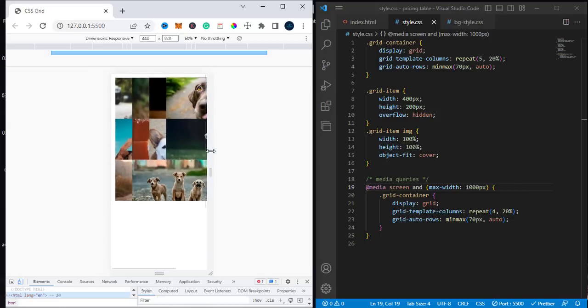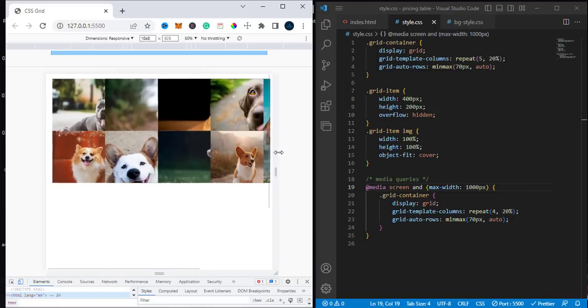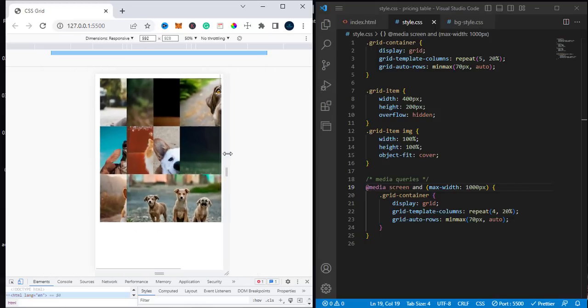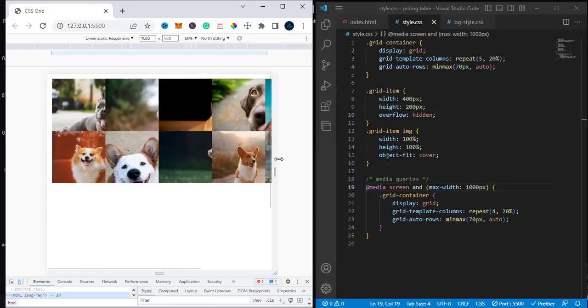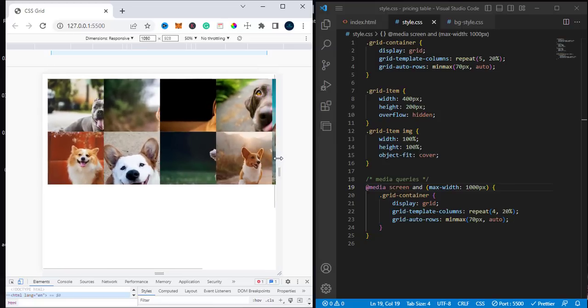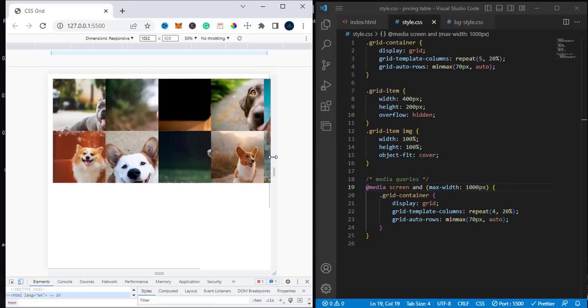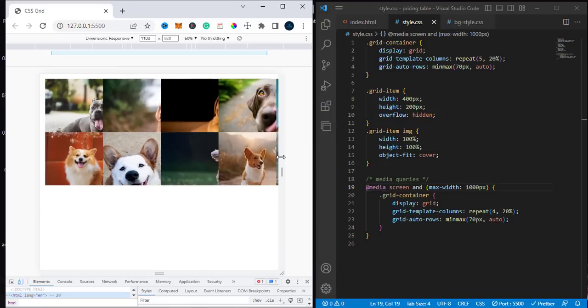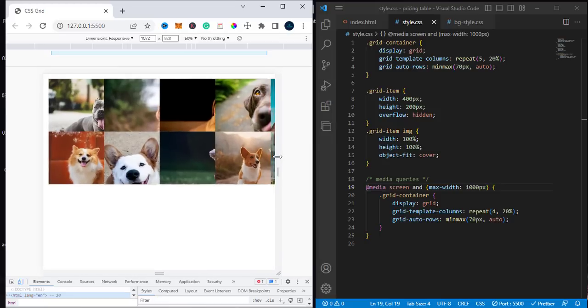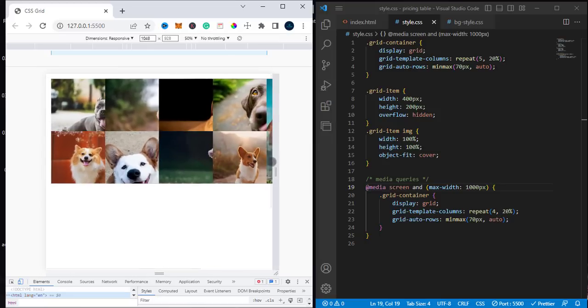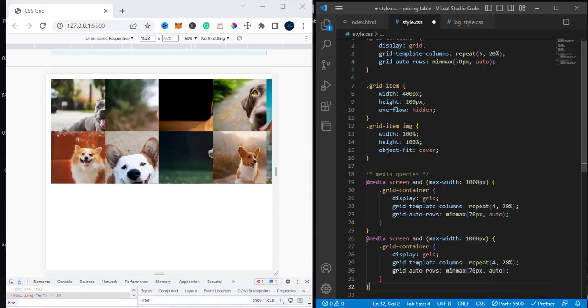So that is if we want it to be more than that. If we want it to reduce to 3, all we have to do again is to pick this again. Let's say 800. This is just an explanation.